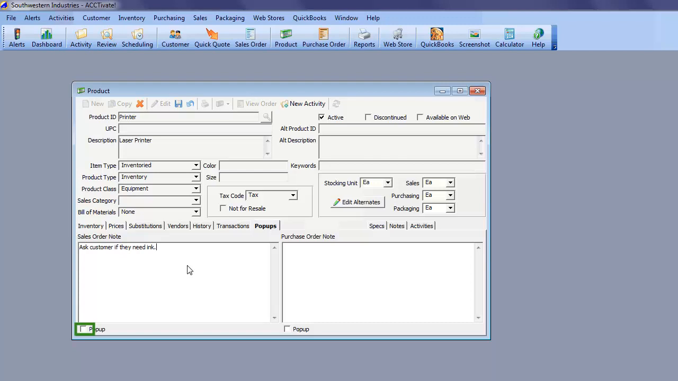When I check the pop-up box, it will make it so that whenever this product is added to a sales order, this note will pop up, and it's a good way to remember things. For instance, to ask them if they need ink. Same goes with the purchase order. I could put a note on here so that whenever I purchase the printer, I can be reminded to check our printer cable quantities and see if we need to order more printer cables from that particular vendor as well.